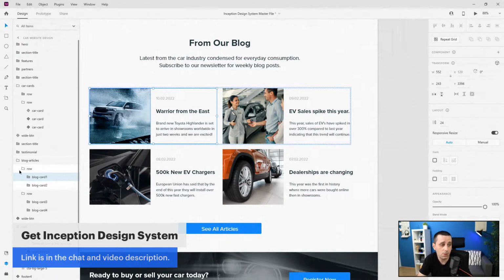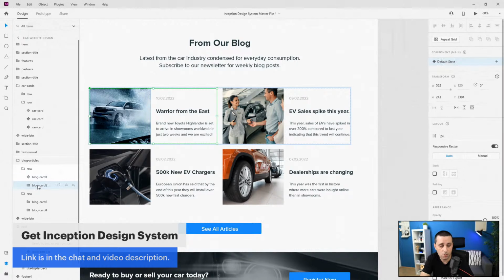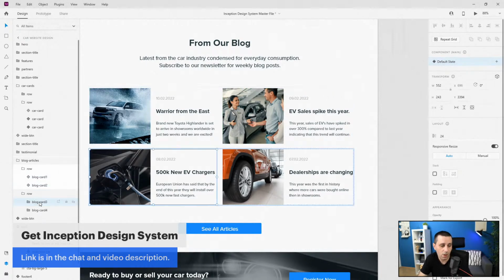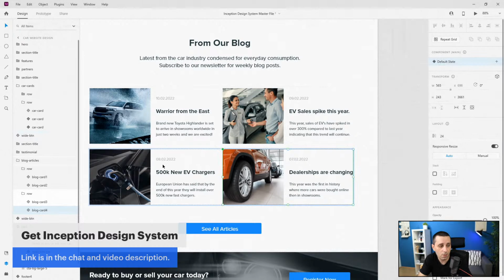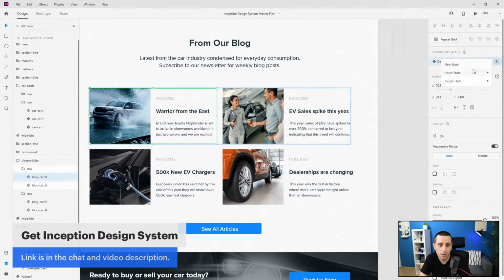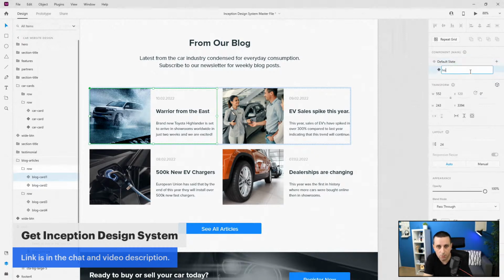So as I said, I'm simply going to create components from each one of these, and you're going to see it's going to be super simple for the hover effect. Basically, I just want to create this whole section for the card to be hover state. So let's select the first one, click right here, hover state, call it hover.